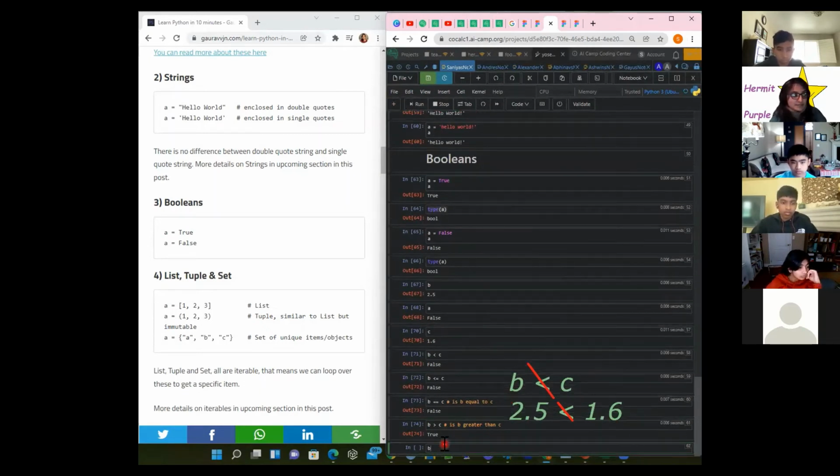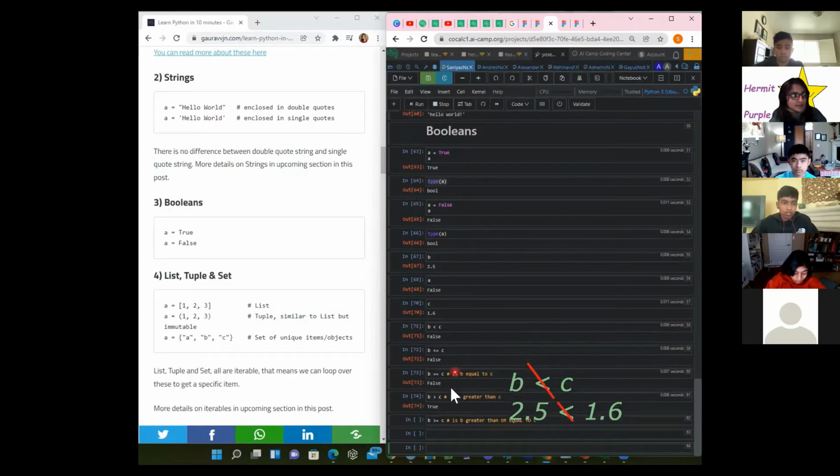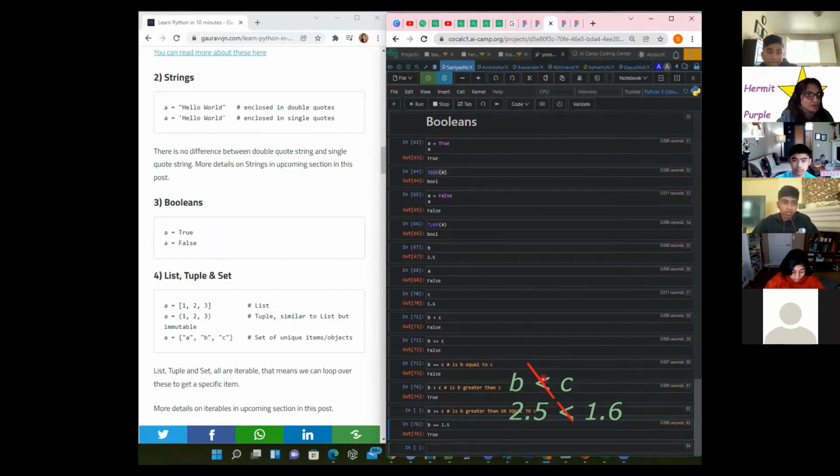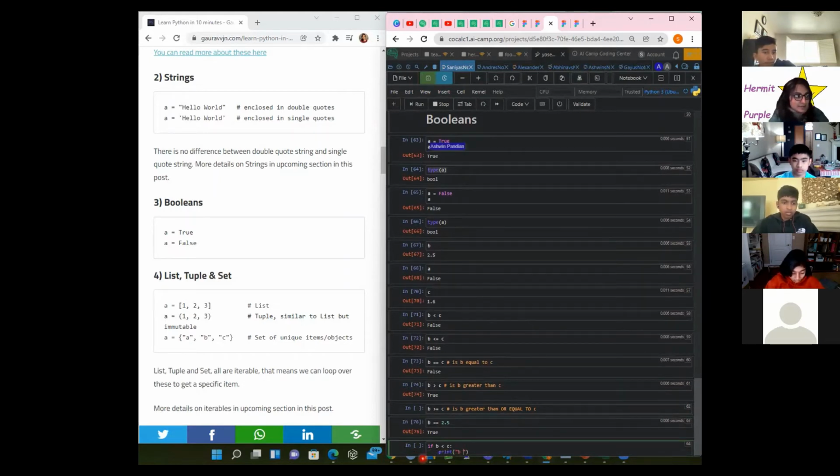The same thing with is B greater than or equal to C? Does that make sense? Another way to say it, B is 2.5. If I do B equals 2.4, it'll say false. If I do B equals 2.5, it'll say true. These are Booleans. So I can have a statement where I'm saying that if B is less than C, print B is less than C.